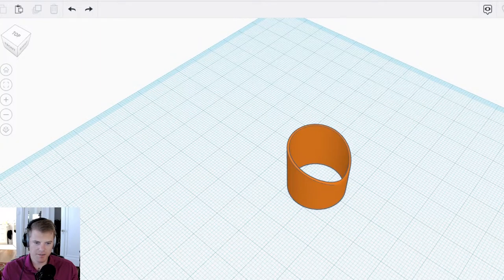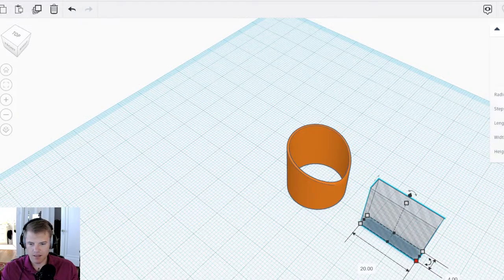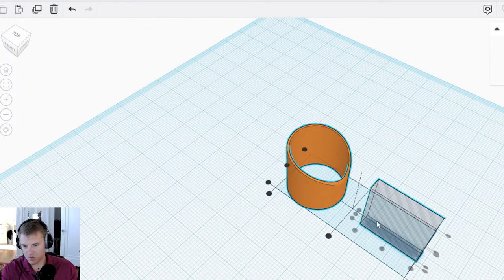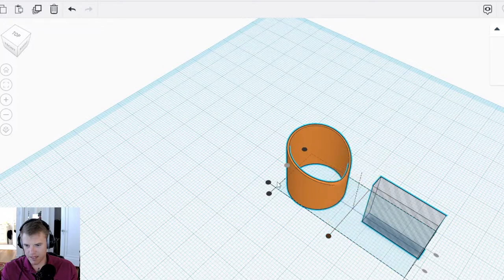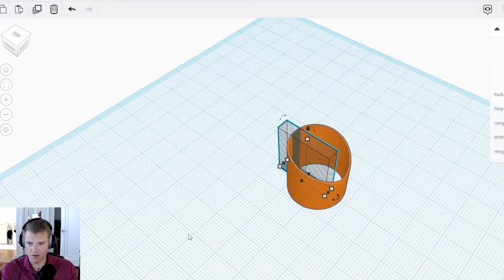So what I'm going to do is I'm just going to bring out a box and make it 4 wide. Then I'm going to use our align tool to bring it in the middle and together, and use our arrow keys to just make sure I'm only cutting the part I want.